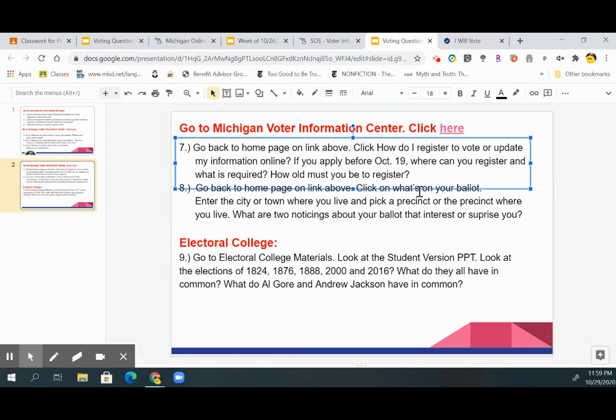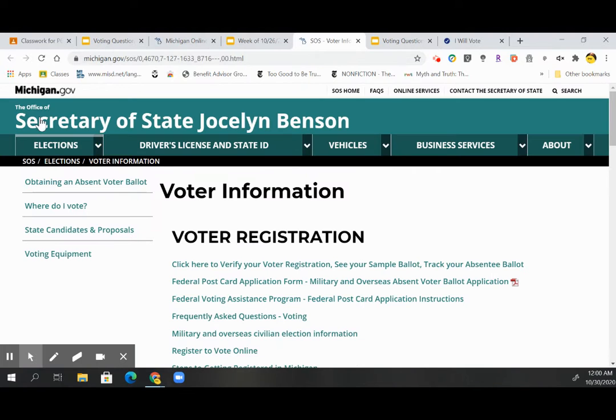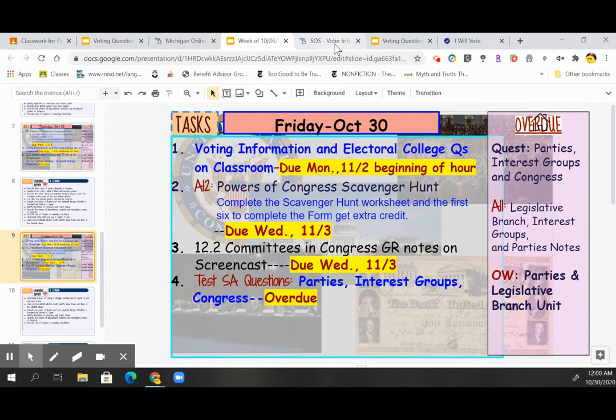And then click on what's on your ballot. Enter the city and town where you live, and you can pick a precinct. I know that you may not know your precinct, and it may not be possible to know your precinct, but you can pick a precinct where you live.